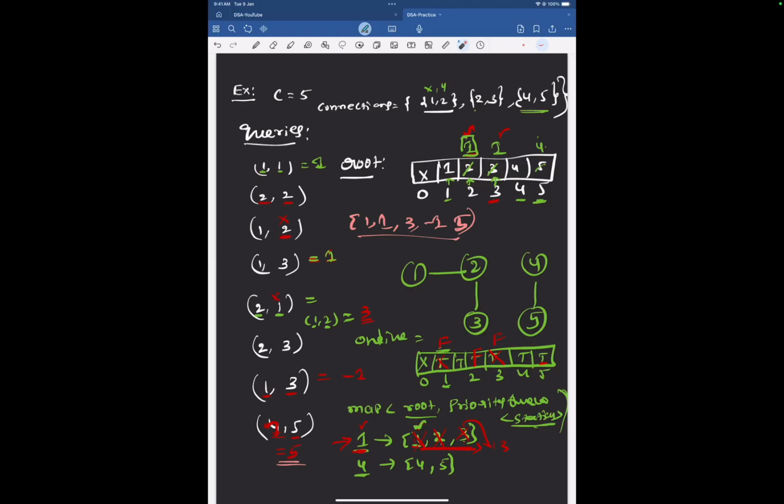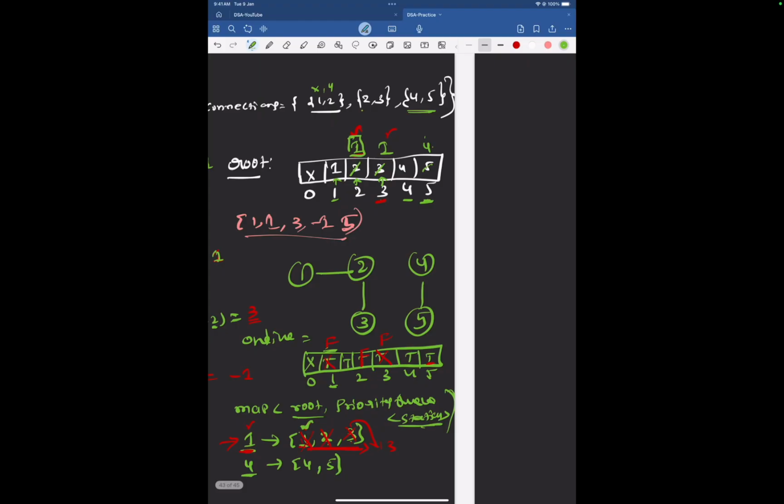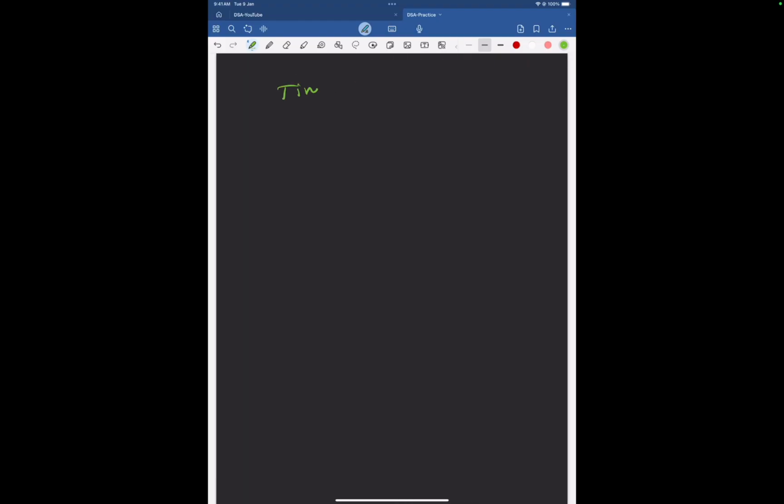If you closely see the time complexity, right? Let's talk about the time complexity before writing the code. What are we doing here? First we are constructing a union find. The union find has two operations. One is find, another one is union.